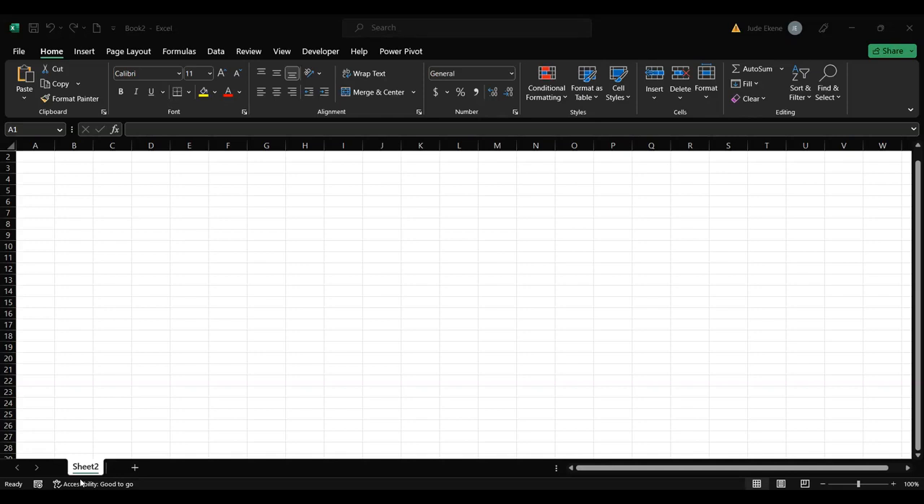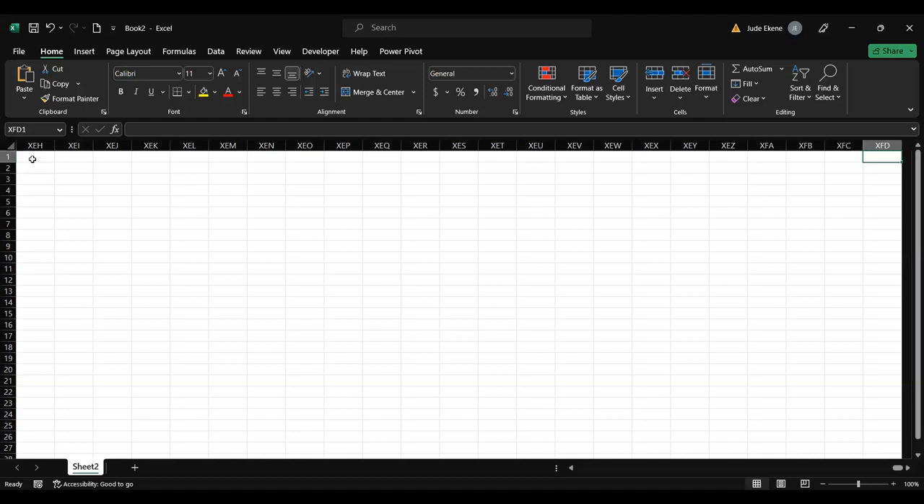So for us to see the last column of our Excel, let's click on the first column, which is A1. If I click on A1, that's the first column, first row, the first cell, and then I hold my control key on my keyboard and press the arrow key to the right. If you do that, it takes you to the last column of your Excel.